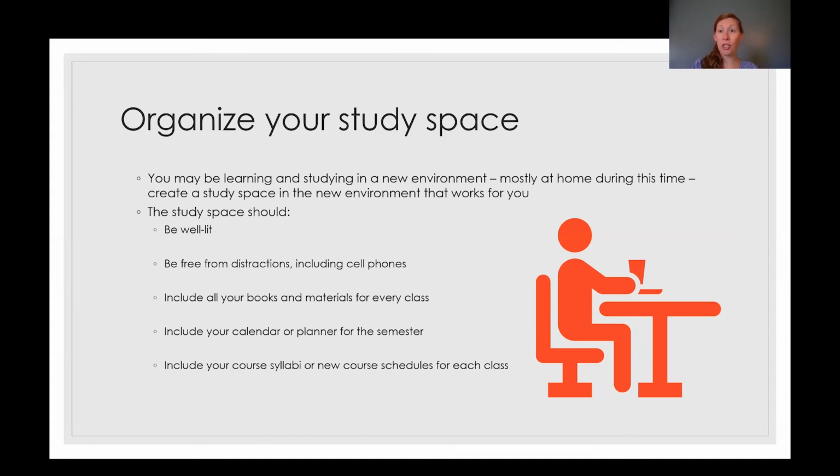And so I want to encourage you to do the same for your study space. So the study space should be well lit. It should be free from distractions, including cell phones, because those can be one of the most distracting things.